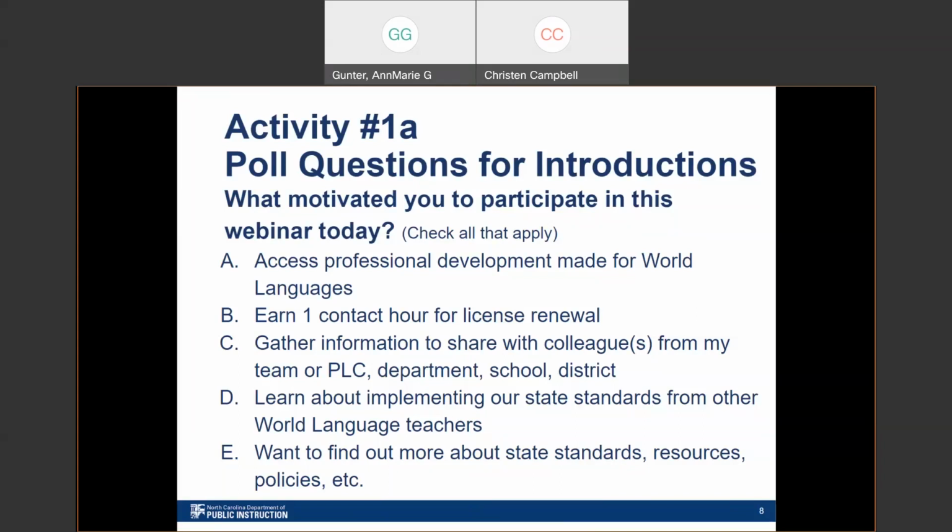There are also people here to learn more about implementing our state standards from other world language teachers. And that's one of the things we're all going to be doing today, helping each other with that, but also listening to our guest speakers share their perspective on this particular call focus we have on interpersonal and presentational communication.